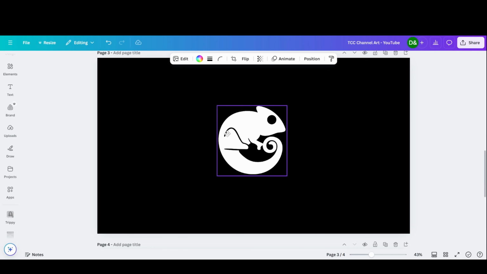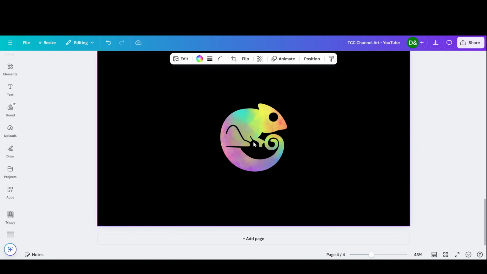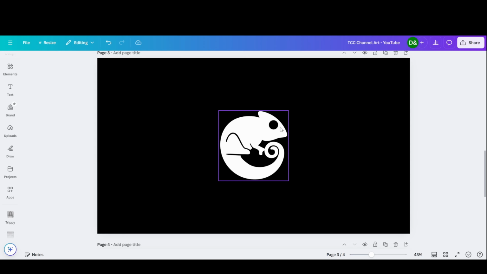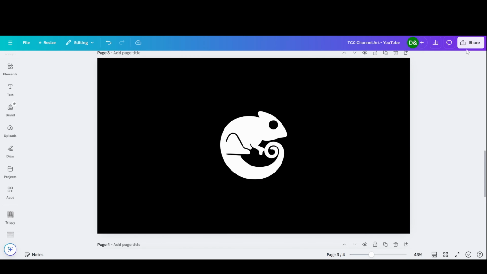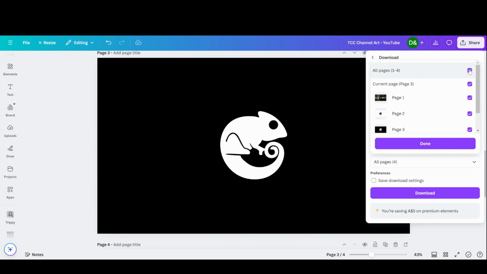I'm going to quickly walk you through how to take this little image on a black background, which is just a white image there, and get this end result here. So the first thing we're going to do is we've got our chameleon here on a black background. I'm going to download this asset.